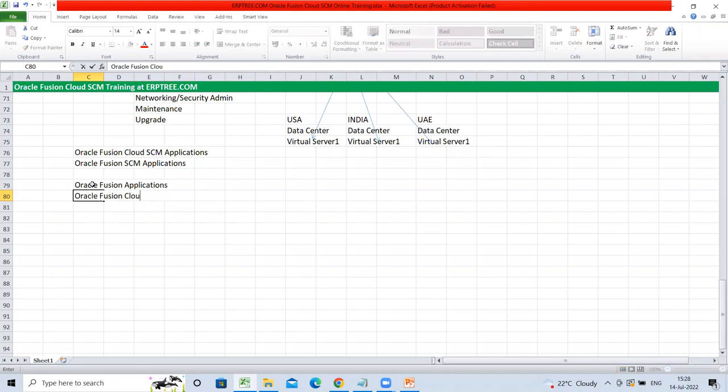Oracle Fusion cloud applications. What is the difference between these two? When you say Oracle Fusion applications, the meaning is those applications you have in your own server. If you include the term cloud, the applications you are accessing from Oracle servers. That is the meaning of with cloud and without cloud. Okay, this is what we have to understand.